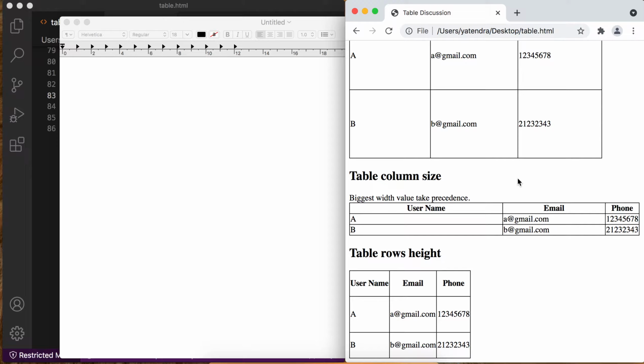Today we will explore more properties of table. So let's start without wasting time.